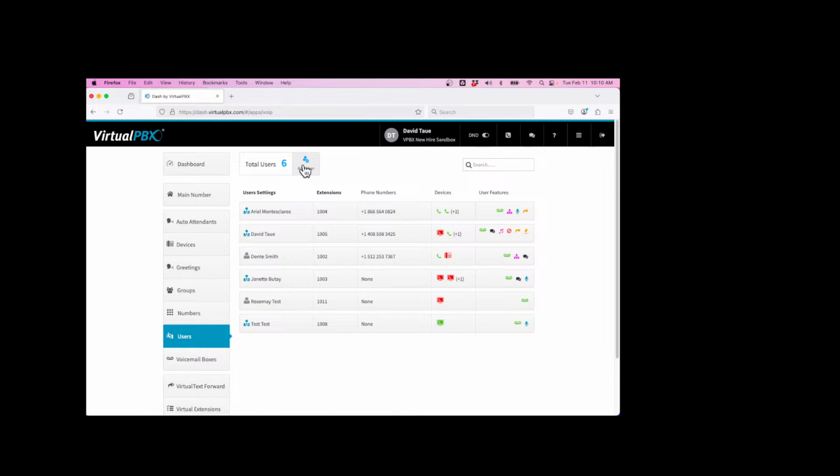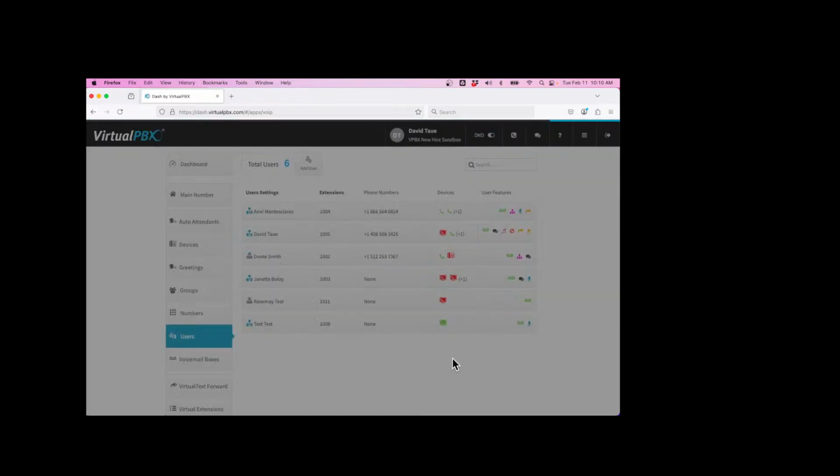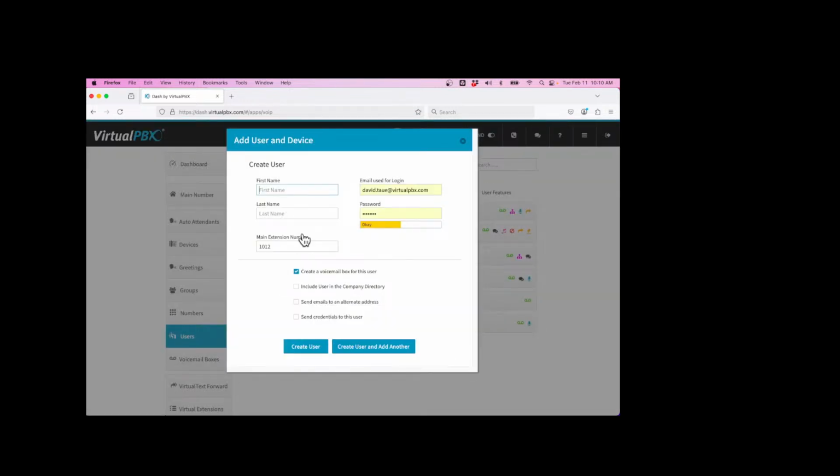Up here at the top, you would click on Add User, and you fill out the form. The main thing to know is the email address used for login needs to be unique for each user. This is how your system communicates with your staff. Voicemail notifications, password resets. Create a password for the user. Enter in a main extension number.